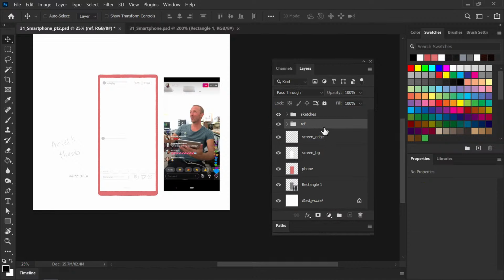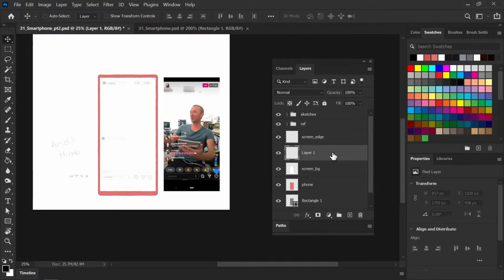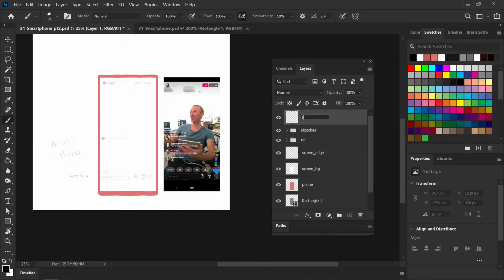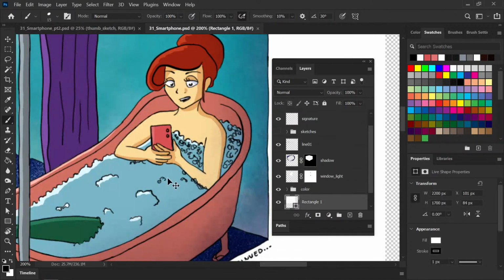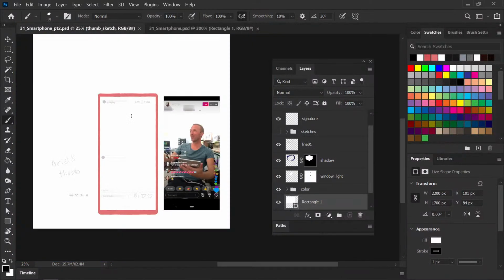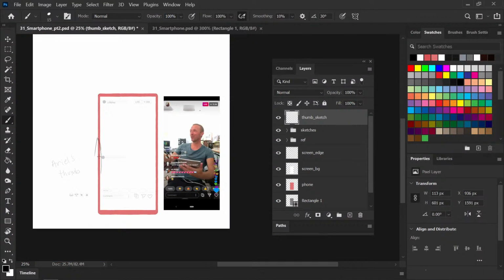Let me... Okay, Ariel's got this thumb here, kind of like this. I gotta pick up my phone and see. How does it look?